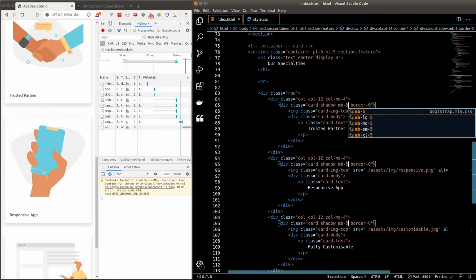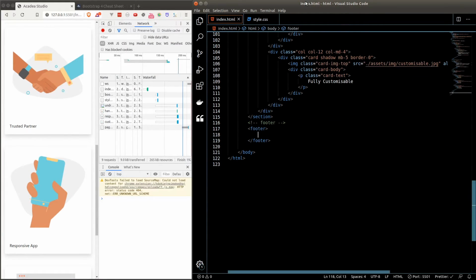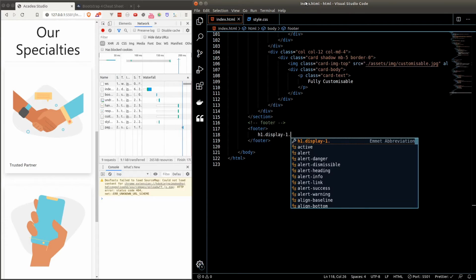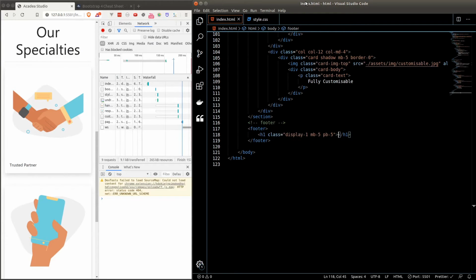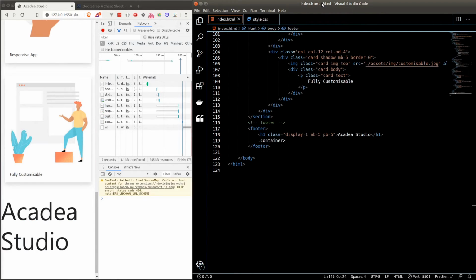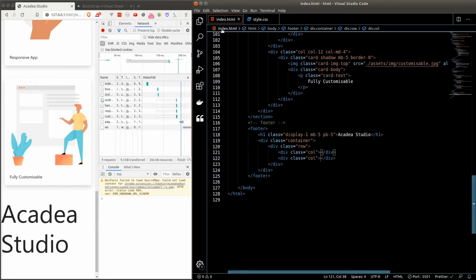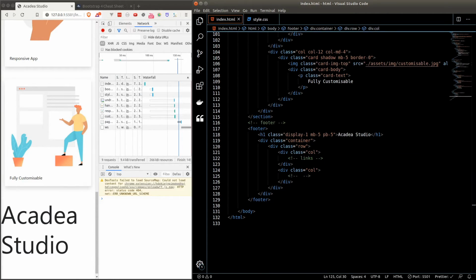Alright, moving on to the last part of our website, the footer. We'll create a footer element and add a heading with display 1 and add some margin and padding to the bottom. Next, we'll add a container to display all the footer links and descriptions. We will have a row and 2 columns. The first column is for the links and the second column is for the company visions.